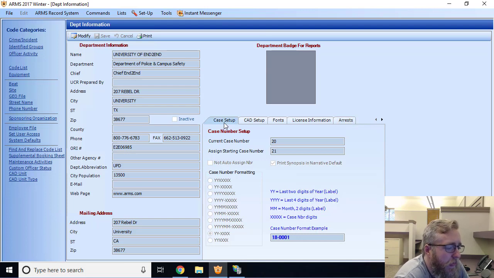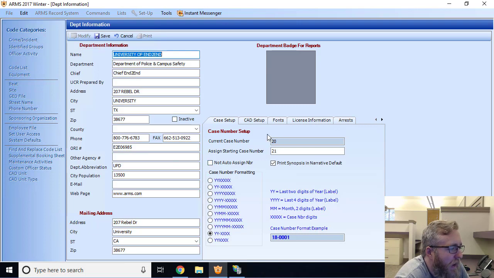My first tab here is my case setup. My case setup gives me ability to see the current case number. My case is 20. And my next case number, which is logically 21. Now, if I come up here to modify, you'll notice I can't change the current case number. That's just here for a reference point. But below there, I can change my next case number. So right now, my next case number is 21.